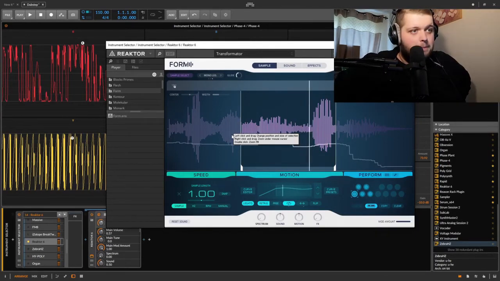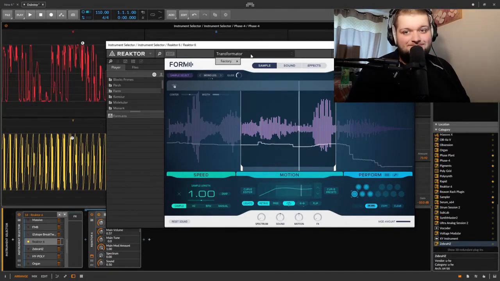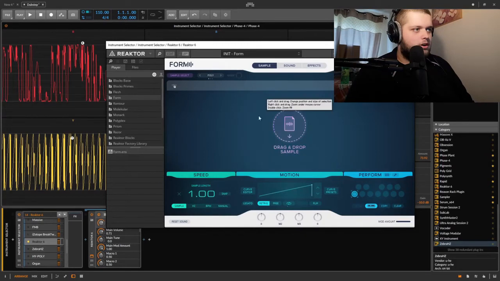I really like this one, Form. I don't get into programming Reactor things. I'm not on that level. I use this for, I really like Form.